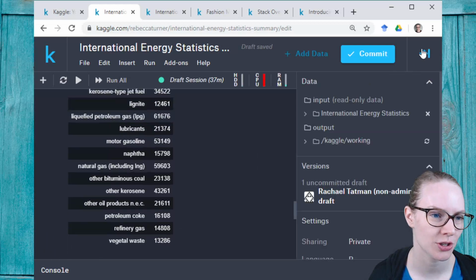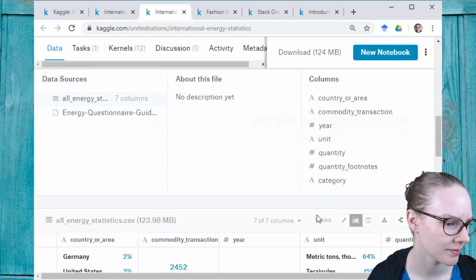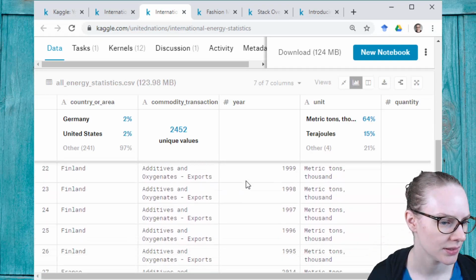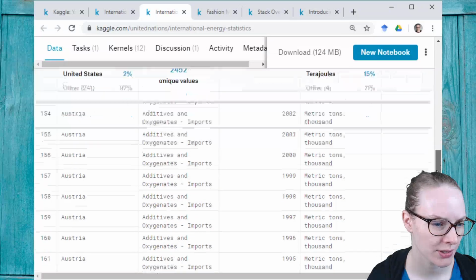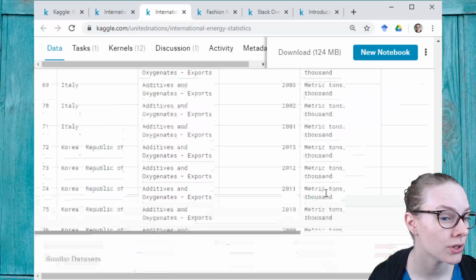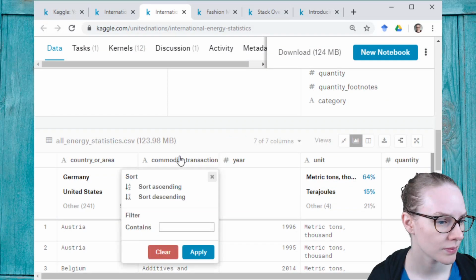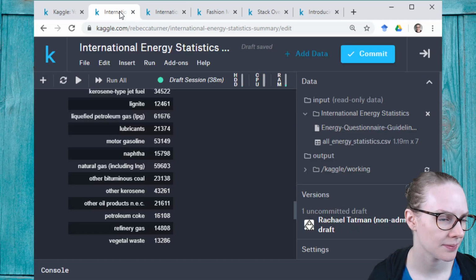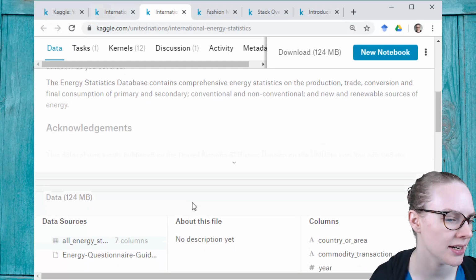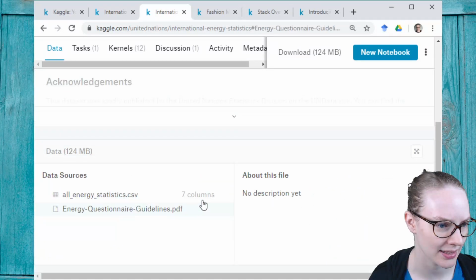It occurs to me that we should probably also filter by something like exports, imports. Do they have something like used or something like that? All right, let's look at commodity transactions. Actually, let's look at the PDF. I think that's going to be the easiest way that we can get this information.